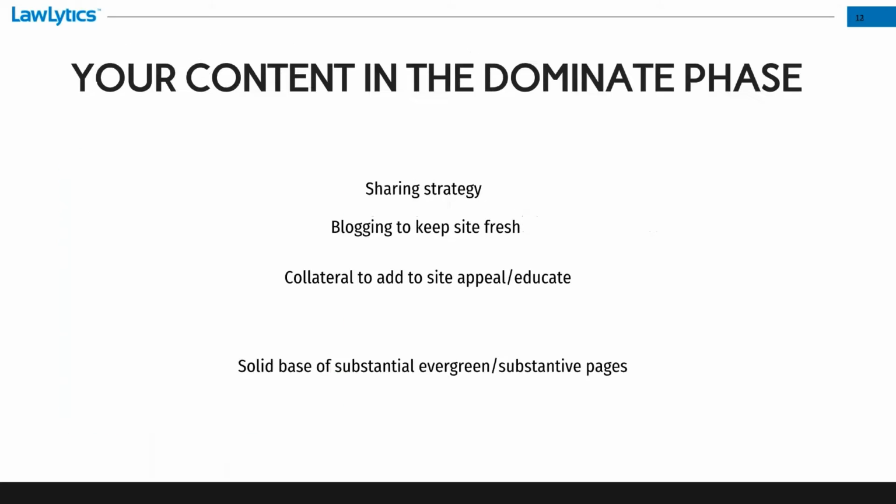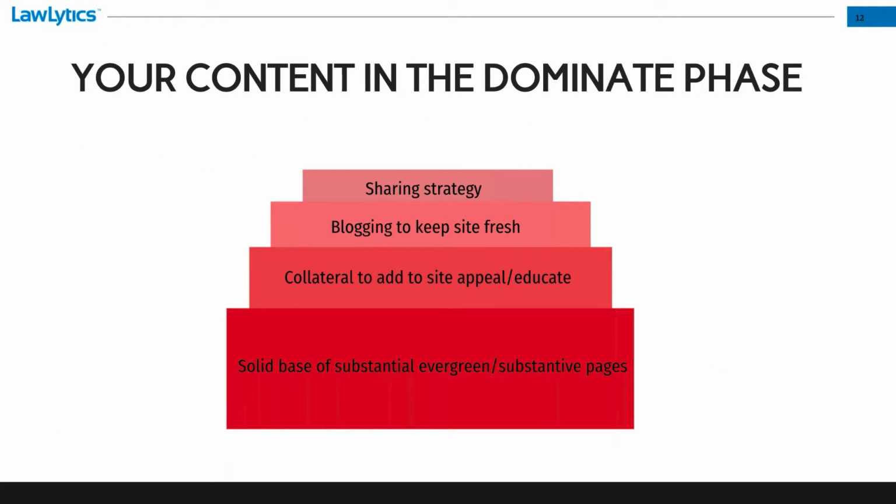When we work with firms who have a really dominating site, we generally see content structured in the following ways. First off, there's a substantial base of what we call evergreen or substantive pages. If you were with us during our Grow session, I discussed achieving a target size for your market area. Over the past few years, we've been conducting market research to see what makes attorney sites that are utilizing organic content marketing really successful in a variety of metro areas across the United States.